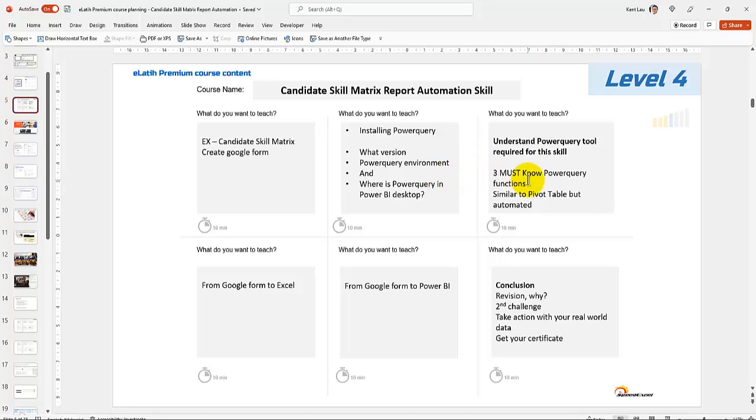So three must-know Power Query functions. There's one of them similar to pivot functions. From Google Form to Excel, how do you do that? From Google Form to Power BI, how do you do that? And finally, you take a second challenge, and you get your certificate recognized by HRD Corp.